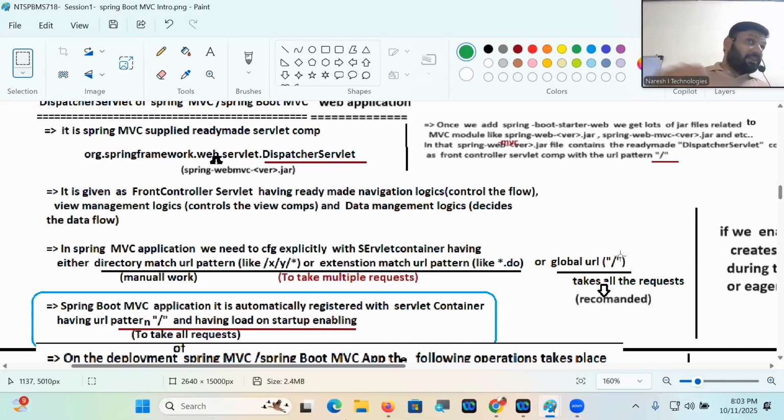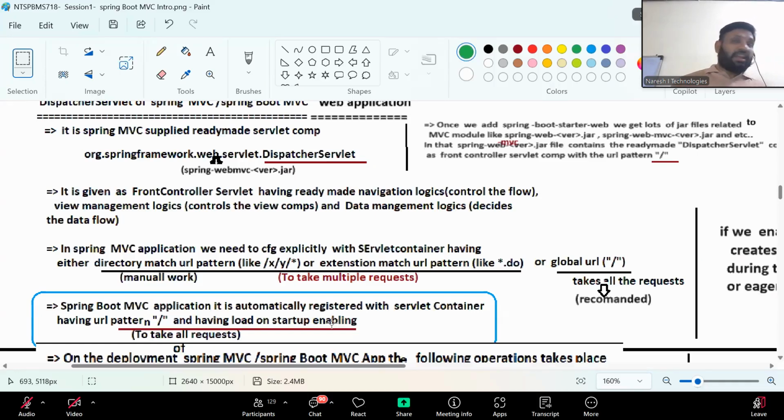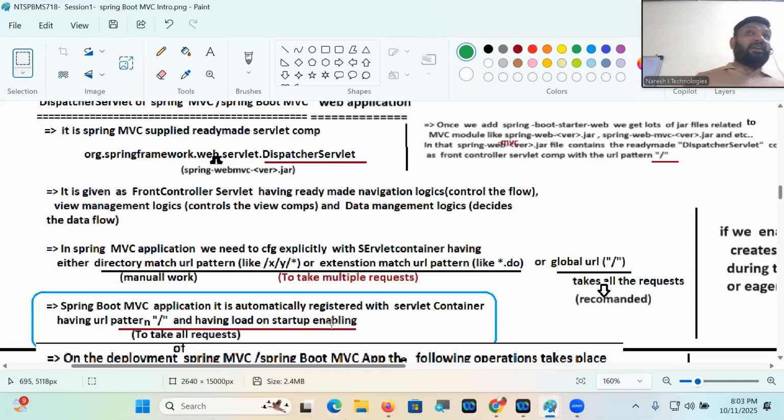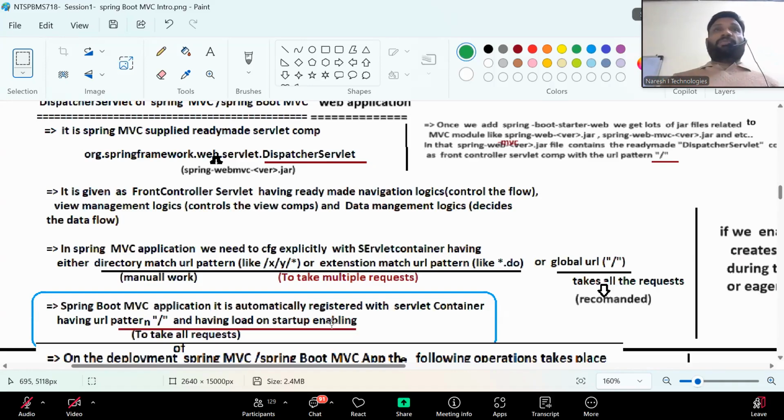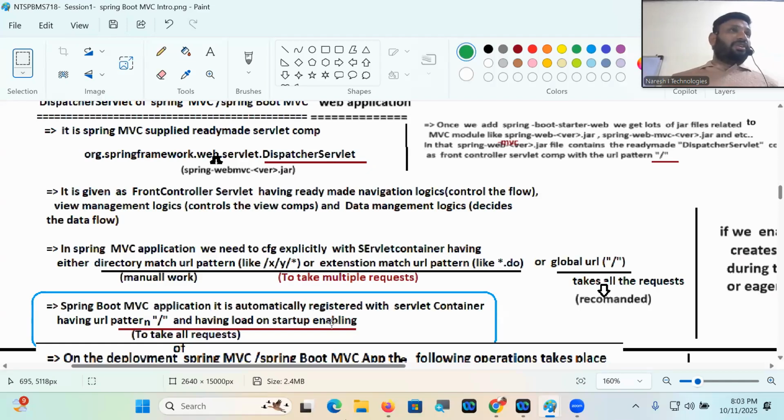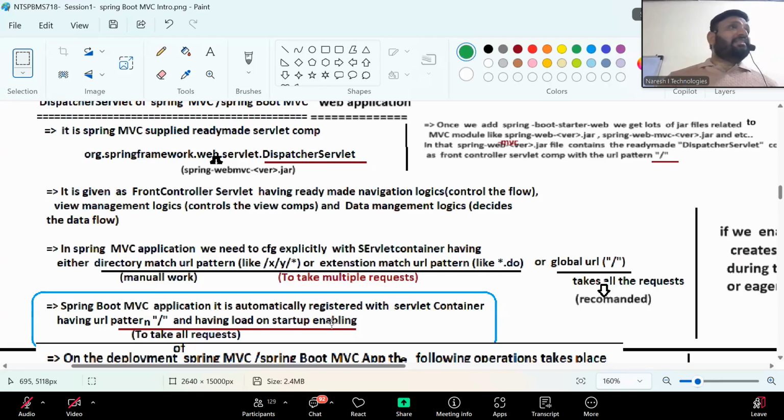If it is Spring Boot MVC, configuring this servlet happens automatically. You least bother about that. In a Spring Boot MVC application, it is automatically registered with a servlet container having slash URL pattern and also enabling load on startup on it. I think you remembered load on startup, guys? If you enable load on startup on a servlet, the moment you deploy the application, whether you give a request or not, the object for the servlet will be created. Eager loading, eager instantiation will happen.